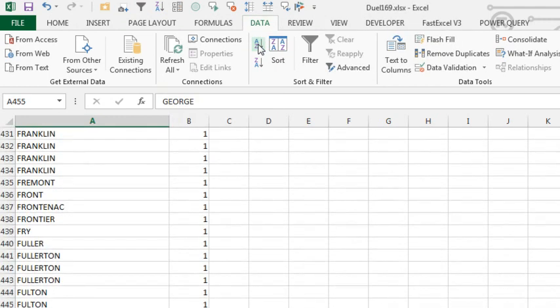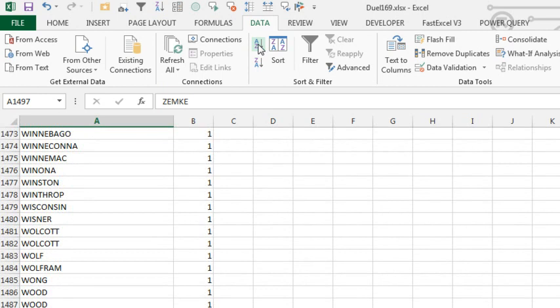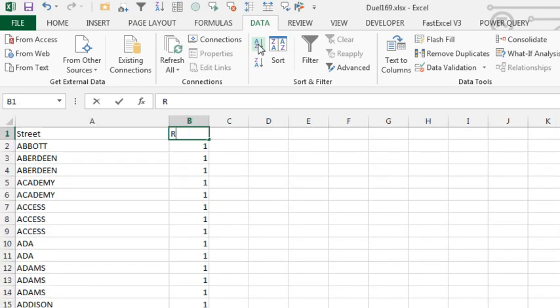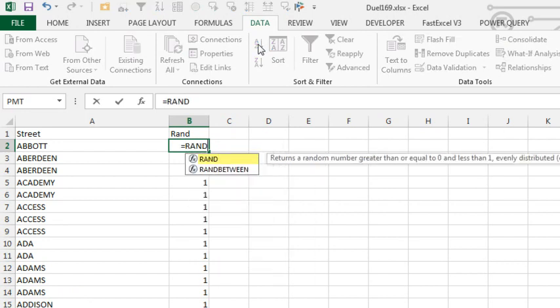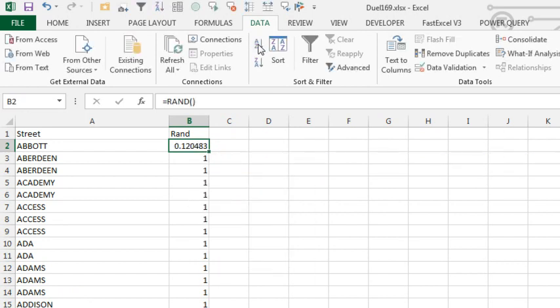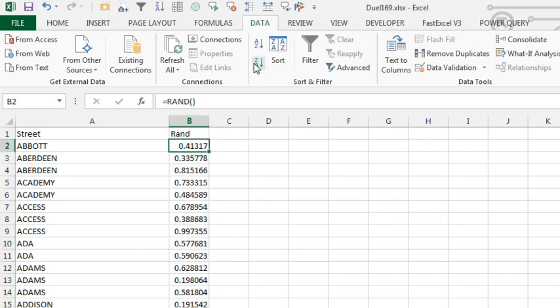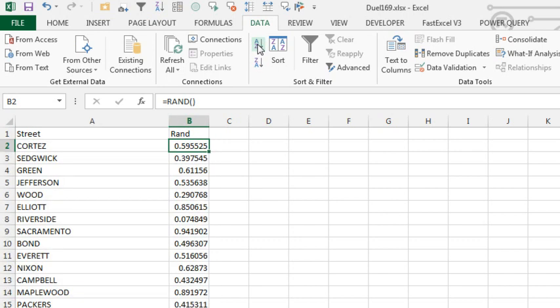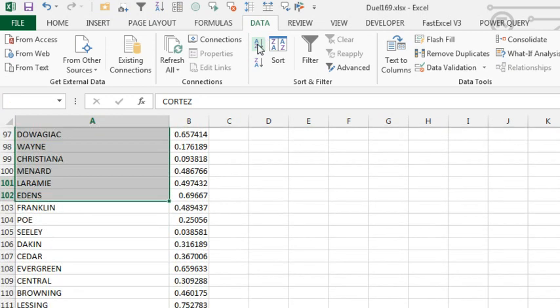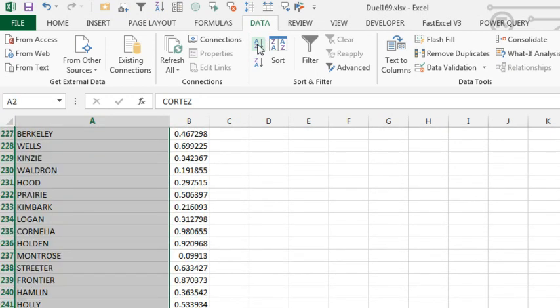And then to get a random selection of 250, it looks like we have 1497, I'm just going to come over here and use the RAND function. R-A-N-D gives us a number between 0 and 1, and we will sort that data A to Z, and the first 250 items are my list. There we go, Control C, those are my list.